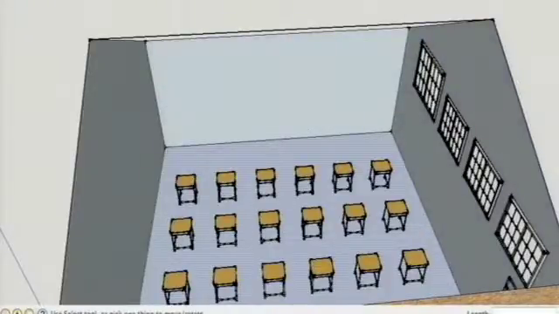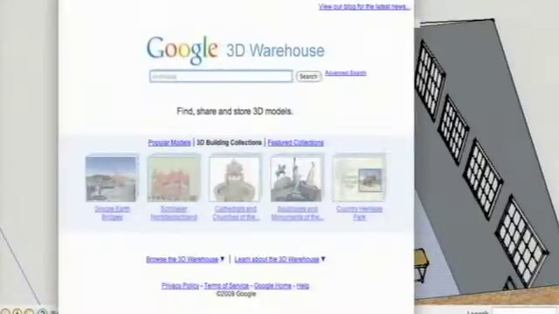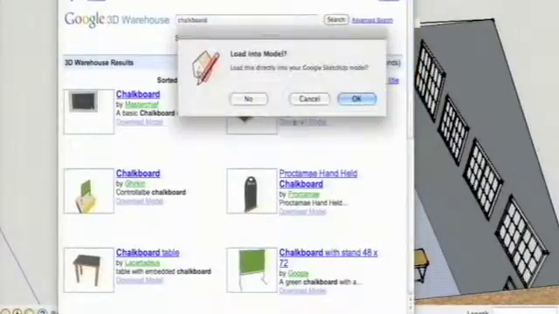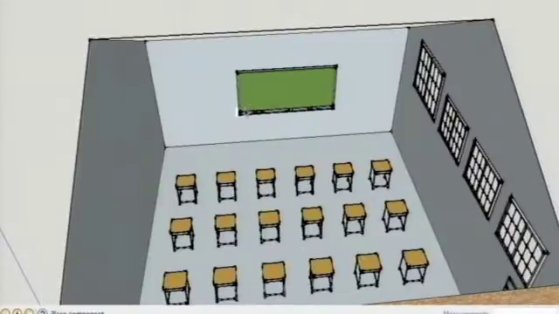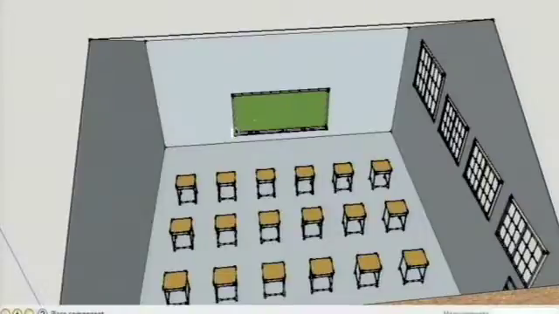So I'm just going to get another model, and this is the last model that we'll grab. I want you to type in chalkboard. And I'm going to grab this chalkboard that was created by Google and download it. And now you can drop that in wherever you want. So I'm going to drop it in. Remember, you don't want it too high, and you don't want to put it on the ground. So let's just place it somewhere in between. Right about there.